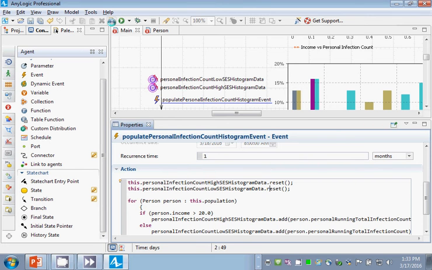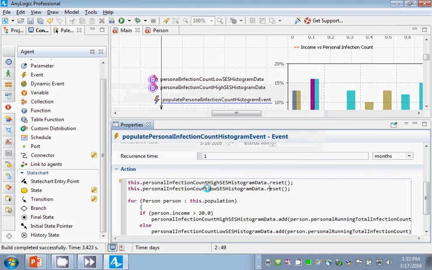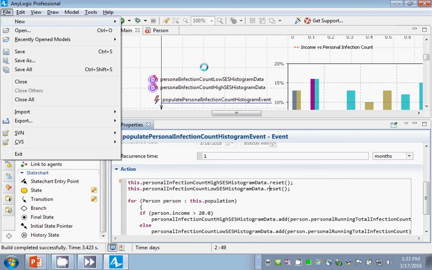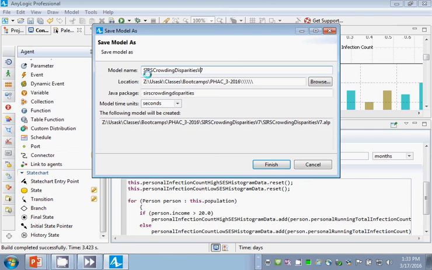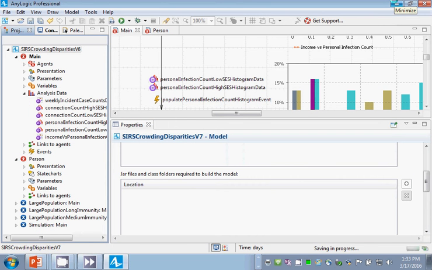Okay, ladies and gentlemen, I'm building it. We'd like you to save this now. You got it. Thank you. Okay, version 7 is on its way. Okay, here we go. Version 7, ladies and gentlemen, is now posted.